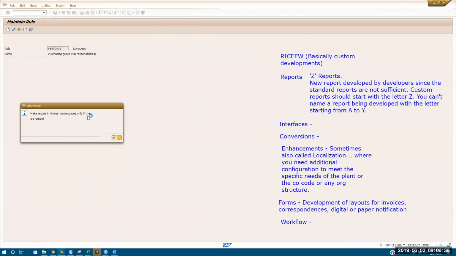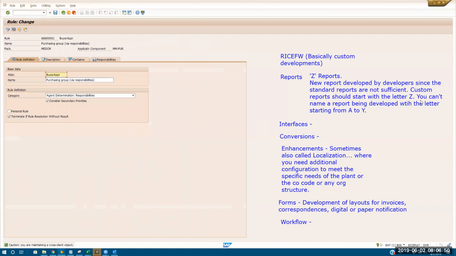Make repairs in foreign namespaces. Why do they call it foreign namespaces? Z reports, right? In SAP, Z is called foreign, while A, B, C, D, Y are like local. Z namespaces are called foreign namespaces. Anything that starts with Z, you cannot change, except when it starts with Z, which is a foreign namespace.